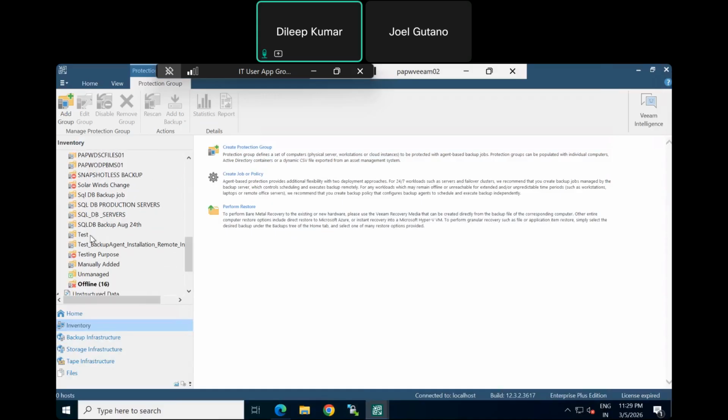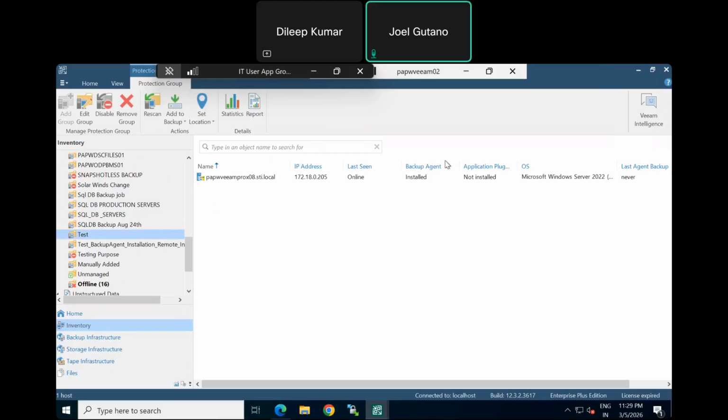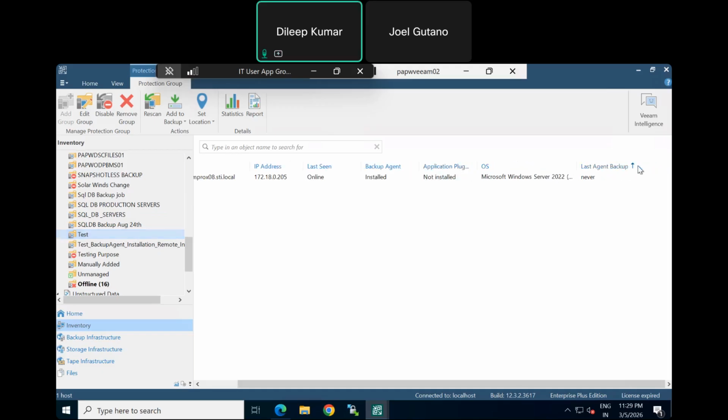You can see, right, the test, and we can see the backup agent is installed. What is this application plugin? If we want to enable any application plugin, the same way how we take application awareness in the VM, the same thing, but it's not installed. You can see the latest agent backup never happened since we have added it recently, right?